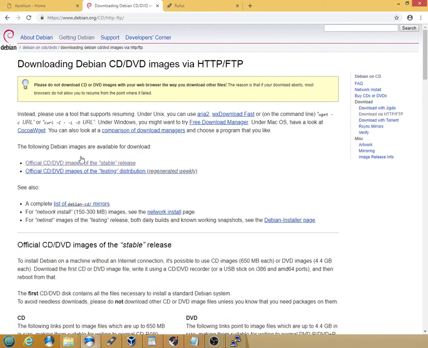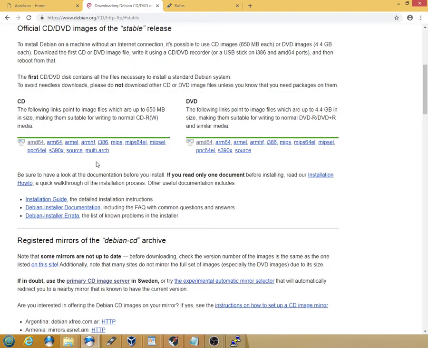Download it over HTTP, get the stable release, and then you have the option here of CD or DVD. The CD contains just enough information to get Debian installed. You do have to have network connectivity to get it installed properly. And you have a 64-bit processor, so you want the AMD 64, and that's the link I just showed you a moment ago in green. If you want 32-bit, you go to the IA386 download. If you happen to have an ARM computer, you probably don't, but if you have an ARM processor, that's your download right there.